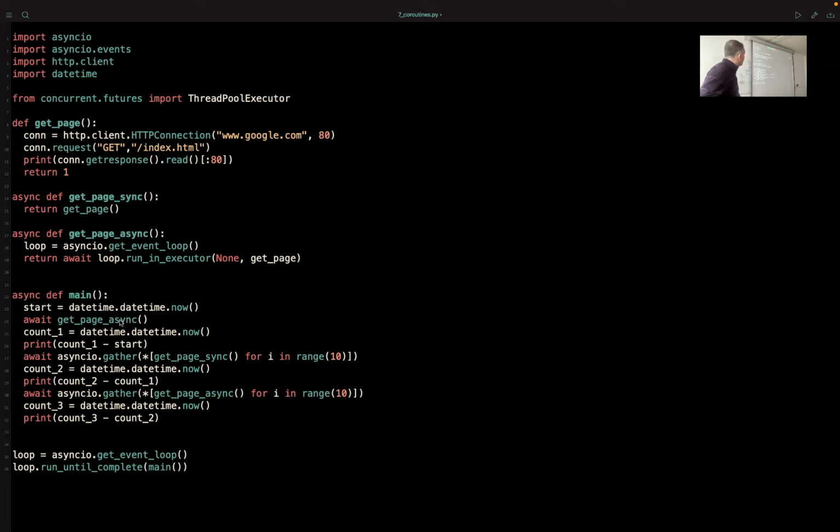I first just run the get page async normally by itself. Then I take another timestamp, and I gather 10 copies of my get page sync, this one, right? I'm not running it in a separate thread, I'm running it in the main thread. Then I do the same again with a different timestamp, but this time I'm running the one that runs in a separate thread, okay? And then I'm printing the timestamp again. So let's see what happens.